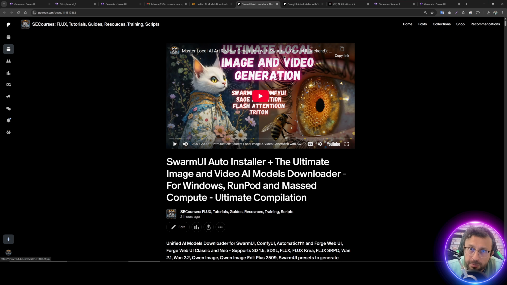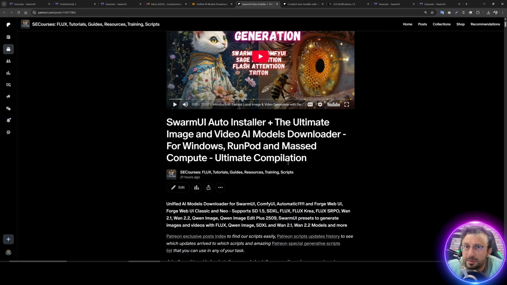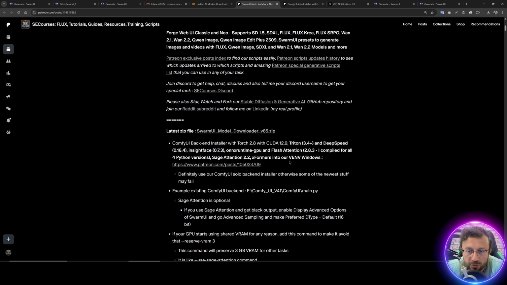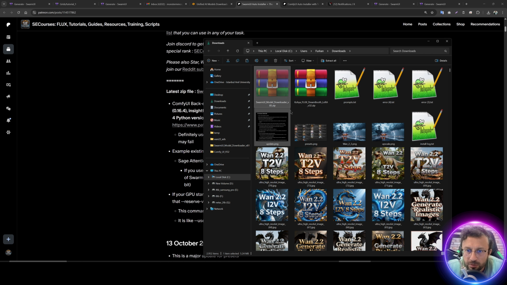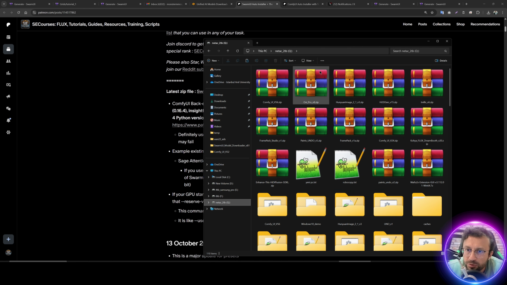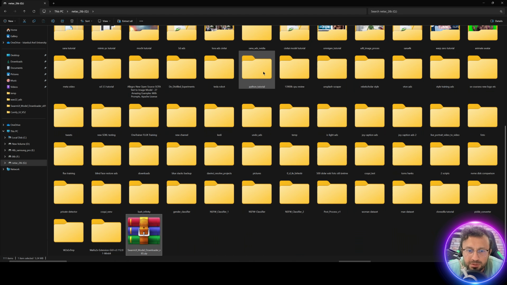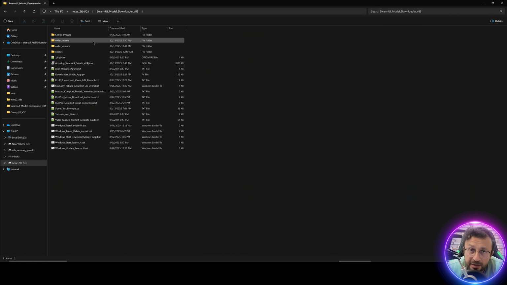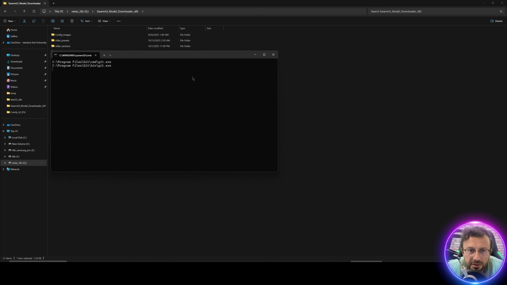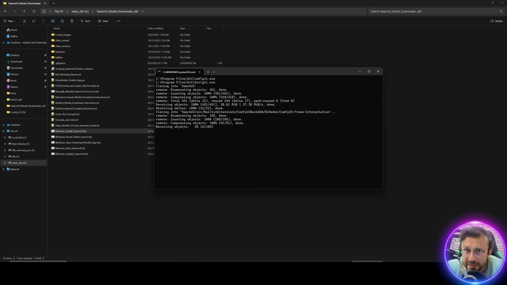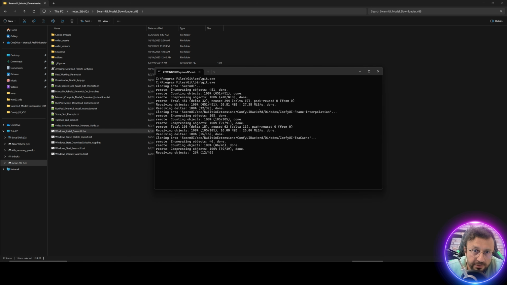As a next step, we are going to install SwarmUI. The link of this post will be also in the description of the video and also in the comment section, the pinned comment. Download the latest SwarmUI model downloader zip file. Move it into the disk wherever you want to install. So I will install into my Q drive, extract it. Then you will see that there is a Windows install swarmui.bat file. Double click run. This will install the latest version of the SwarmUI.